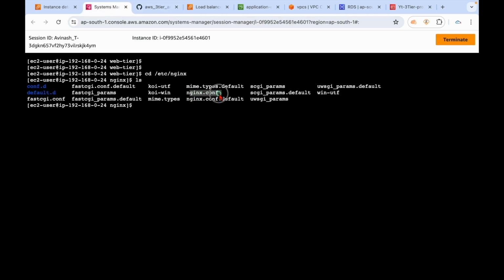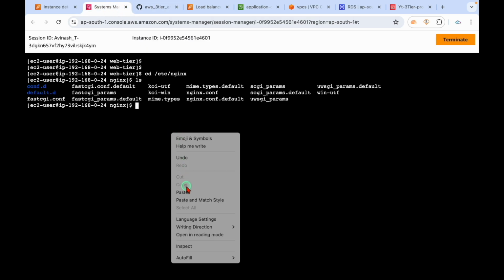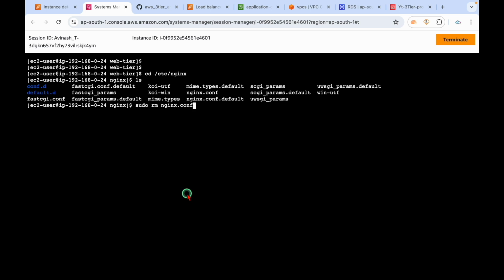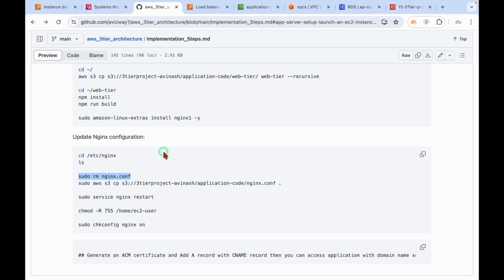This is the one, nginx.conf. It's a regular configuration file, but I did some modification to it. I have added HTTP to HTTPS redirection kind of things. So for that, first we are removing the nginx.conf file we have here. We have removed that here.